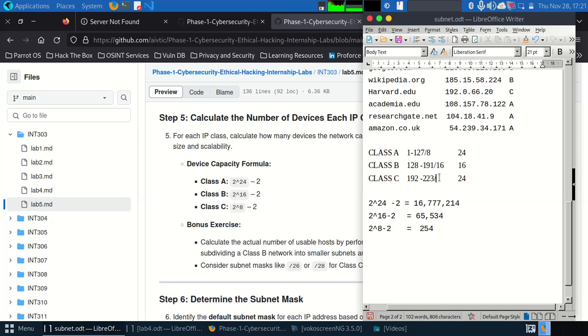Now we know that class C, this is supposed to be 24. 24 is the network bits, and this is 8, the host. Sorry about that. So a class C has 24 bits as the network side and 8 as the host side. So to get a slash 26, it means we have to remove 2 from the host side and add to 24.